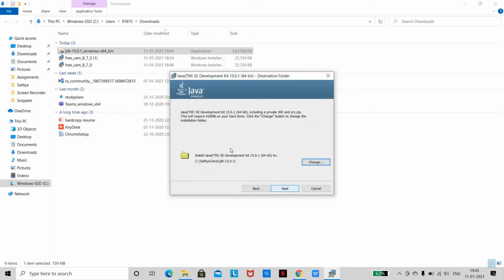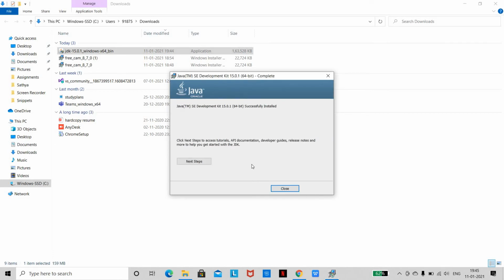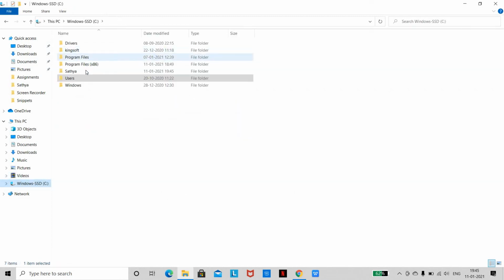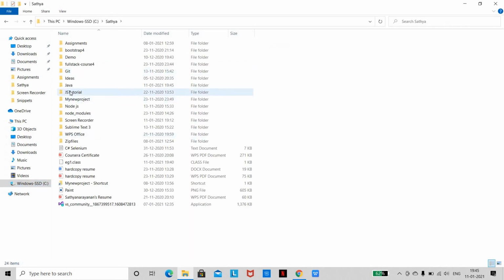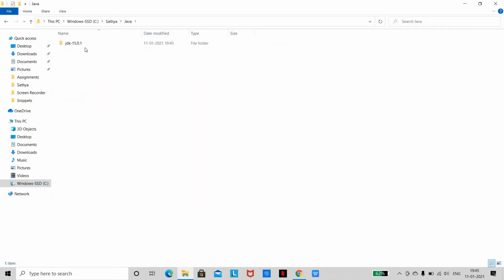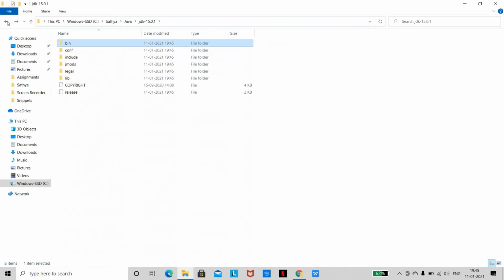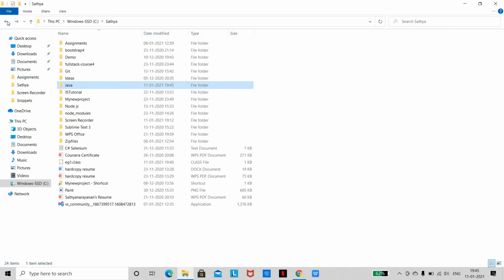Okay, so here I'm giving next. It's copying all the files, since I have already installed Java, and I'm just closing it. Now in my location I have this Java JDK 15.0.1 and bin. You need to copy this path in order to set the path. Copy it, and I am just opening my command prompt.